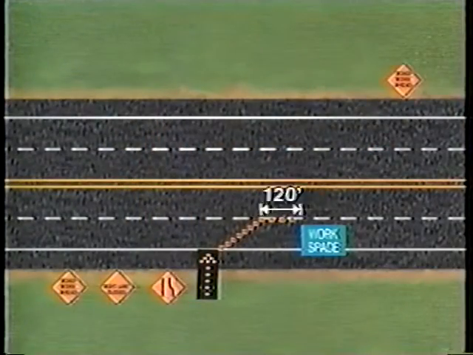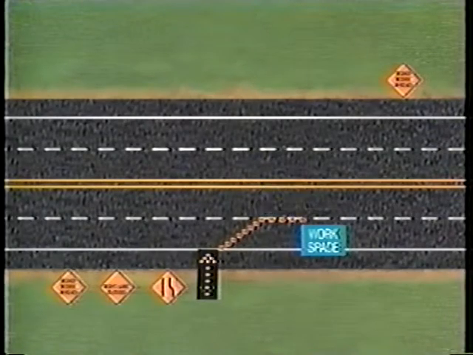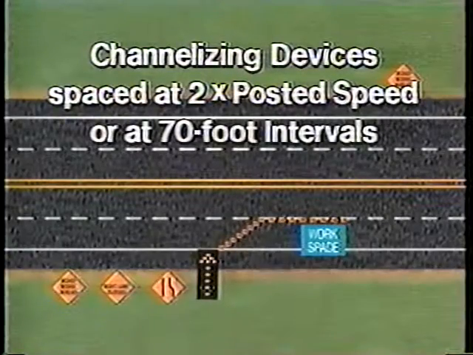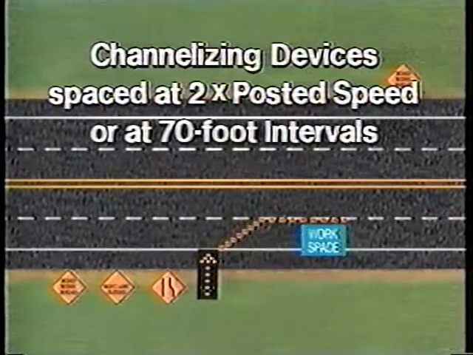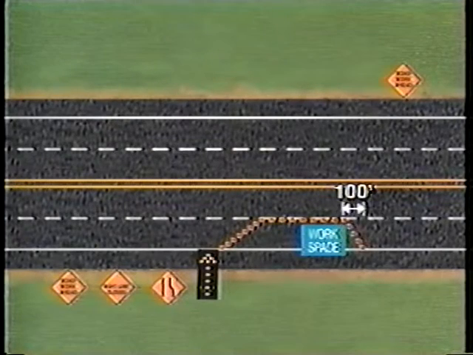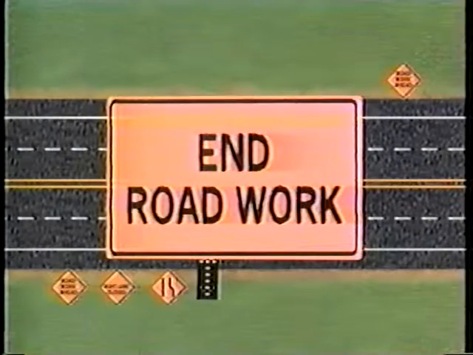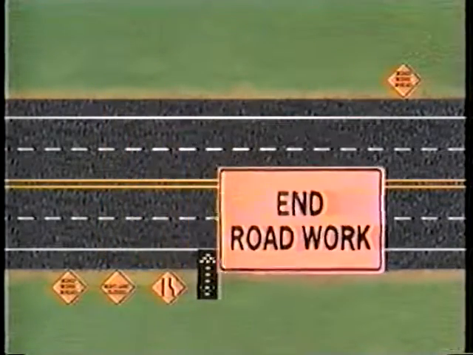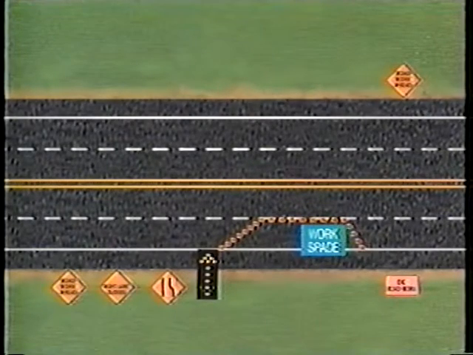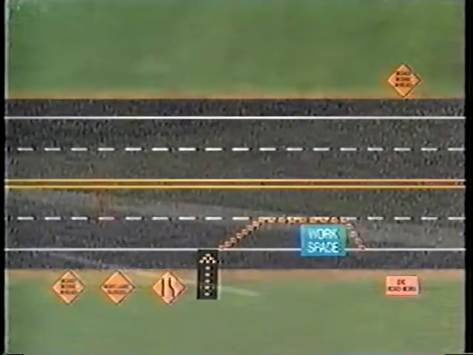A 120-foot buffer space and the workspace are then outlined with channelizing devices spaced at 2 times the posted speed or at 70-foot intervals. The next element installed is a 100-foot downstream taper. The last element installed is the End Roadwork sign, 500 feet from the workspace. Finally, the work vehicle may be moved into the workspace.